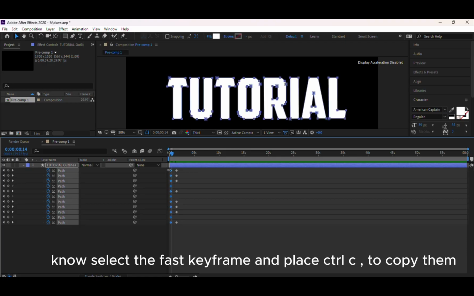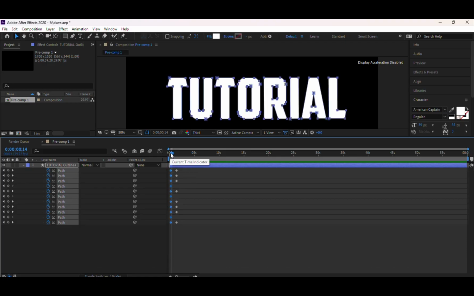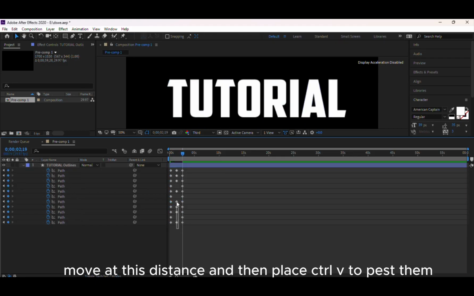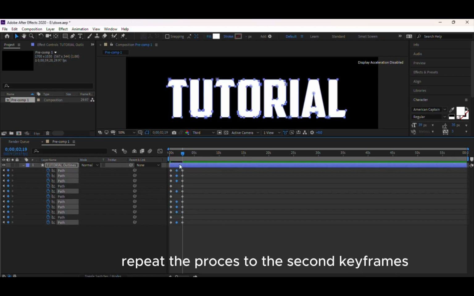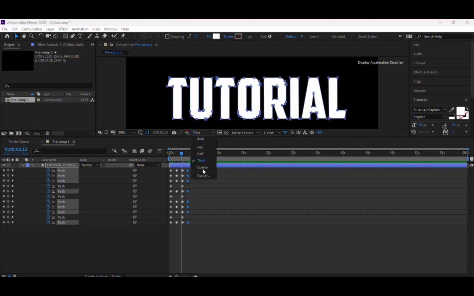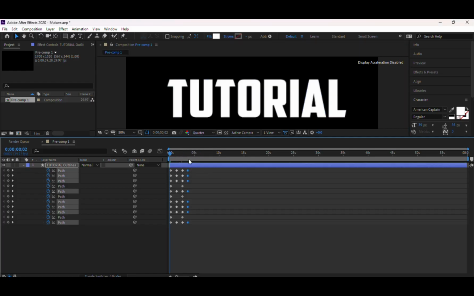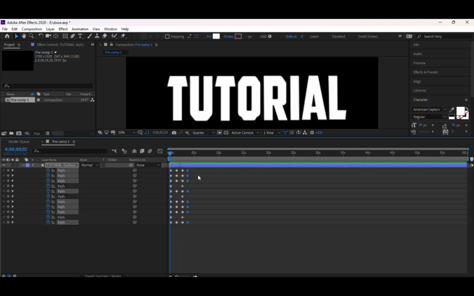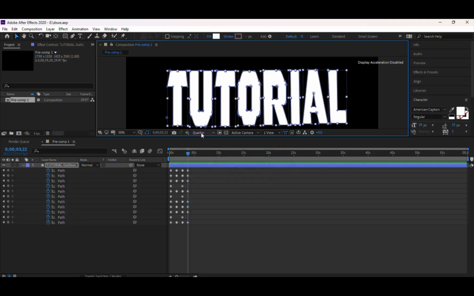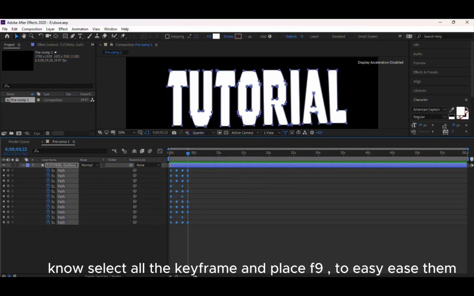Now select the first keyframe and press Ctrl+C to copy them. Move to this distance and then press Ctrl+V to paste them. Repeat the process for the second keyframes. Now select all the keyframes and press F9 to ease them.